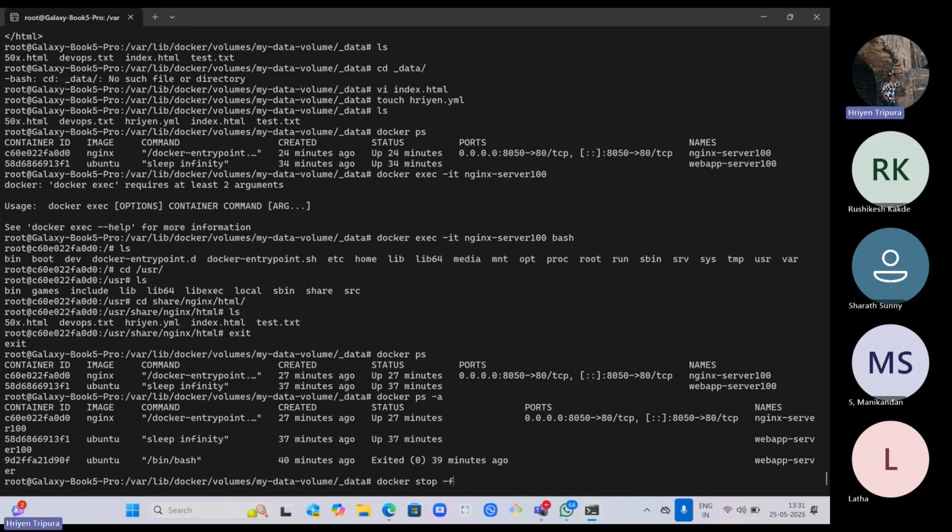With -f we can stop forcefully, and it can stop them together also. Copy this name, docker stop, copy this name. Second one, you copy the second name also. Okay, you can do this also. You can stop. Otherwise, if you want to forcefully delete the container without stopping, you can do that. But in my case, I want to stop and then delete it.